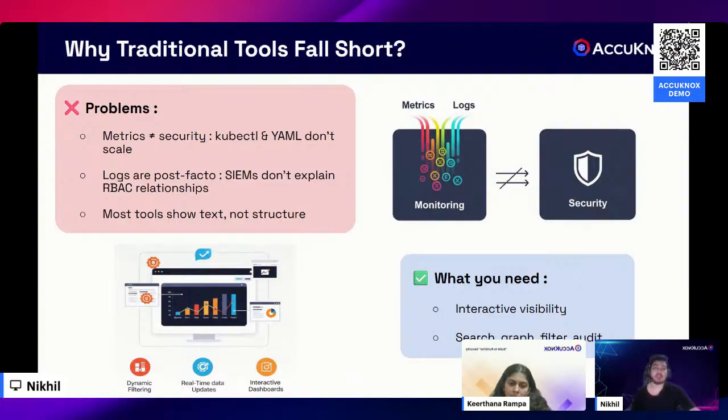Because when we are dealing with RBAC, that's a major issue. Not in YAML files, but in a way humans can understand and actually reason about. That's how you bring RBAC under control in production.